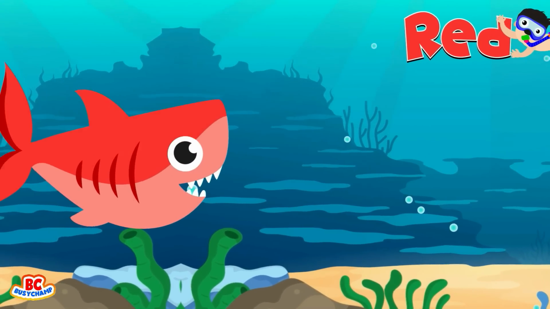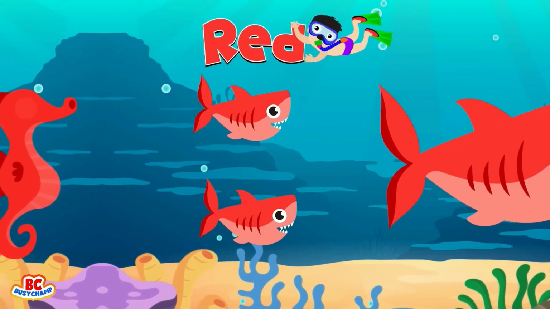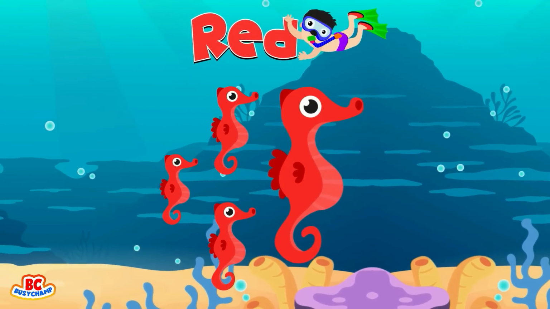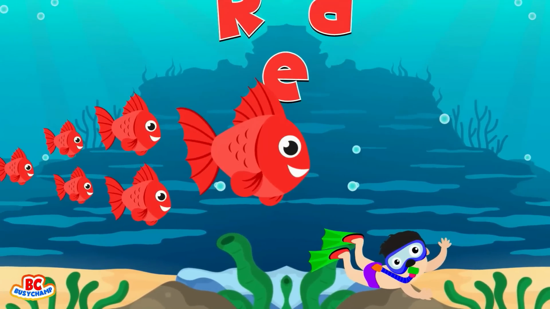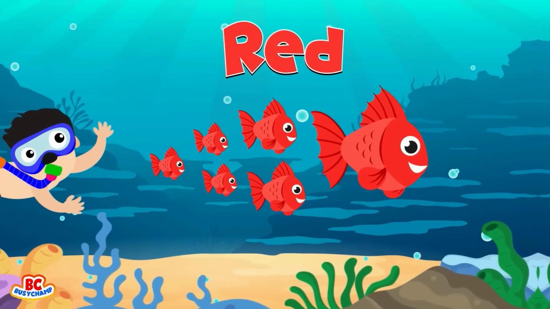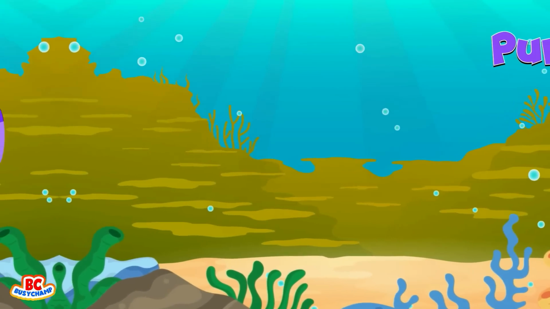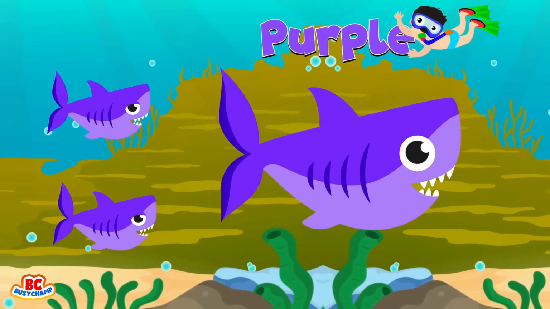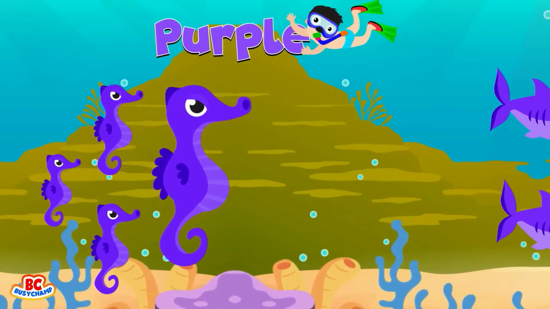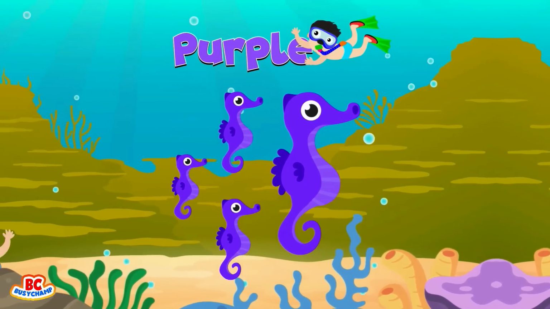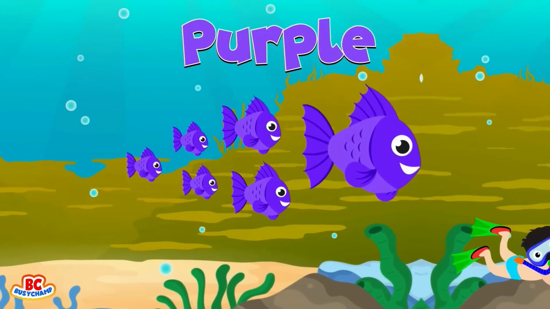Today we will learn about colors. The color name is red. Red chalk. Red seahorse. Red fish. The color name is purple. Purple shark. Purple seahorse. Purple fish.